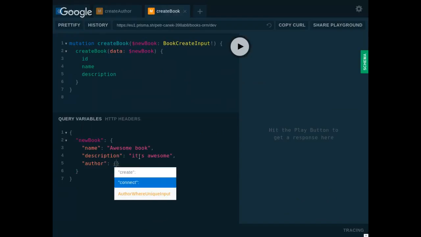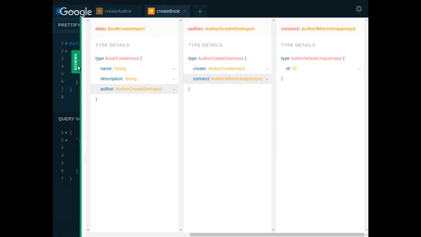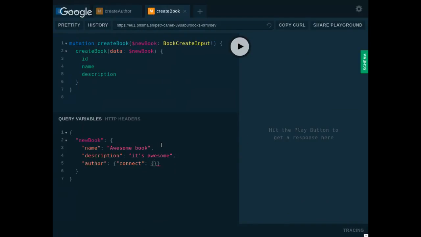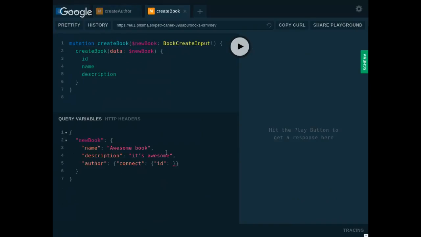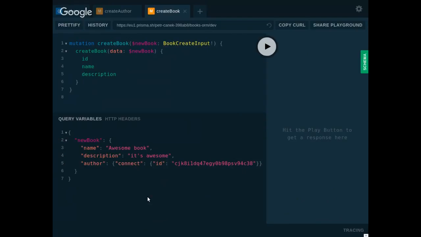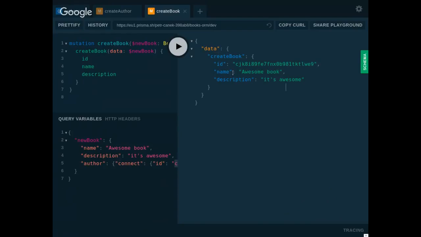If I type this, you can see I can choose. Let's do connect. The connect wants only the ID of some existing item in our database. So I'm going to choose the second author we have created and copy paste its data over here. So the variables look like this. This is the whole object. And for the author, we are choosing the connect way that takes an object, and this object takes the ID with some value in it. If I run it and expand it a bit, we can see we have the book with the awesome book description, and that's it.